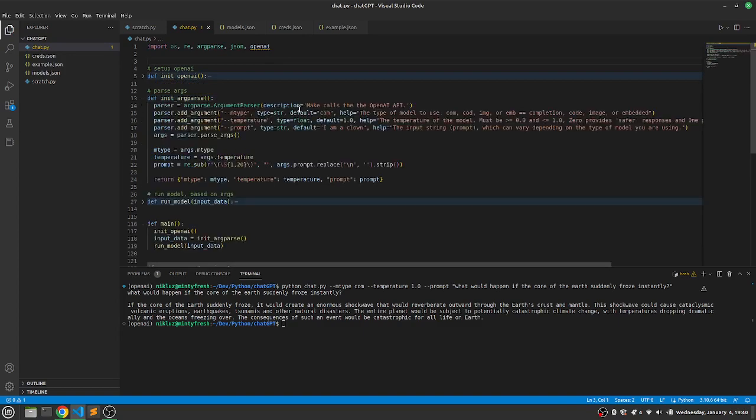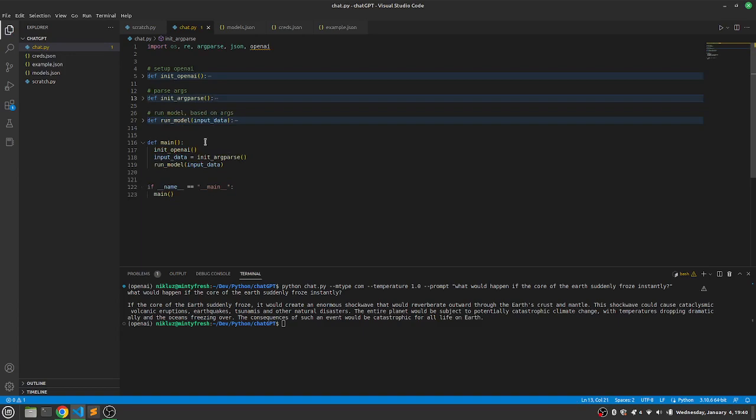Then I'm doing my argument parsing, so I'm just saying these are the arguments I want to pass into the Python script. I've got some information about what they are and all that good stuff. And then I have a string formatter here for my prompt, and then I'm just returning the dictionary with my arguments in it. But the real meat of the program is down here where I run the model.